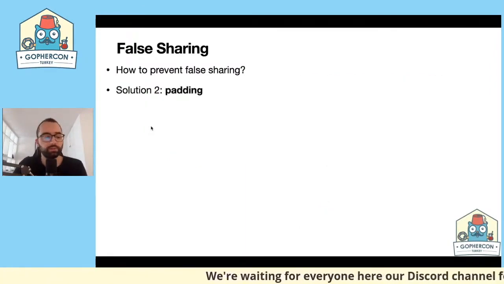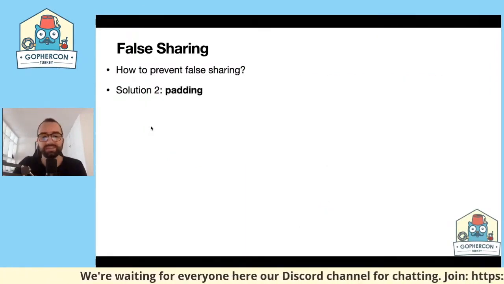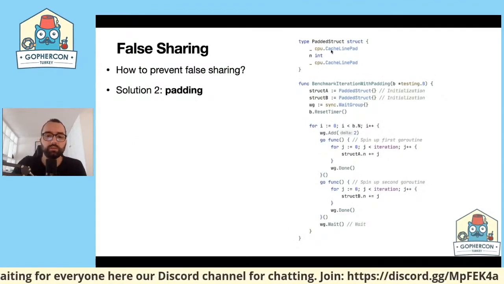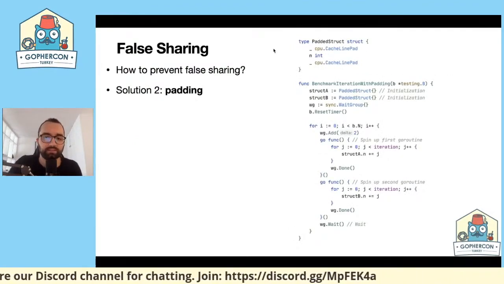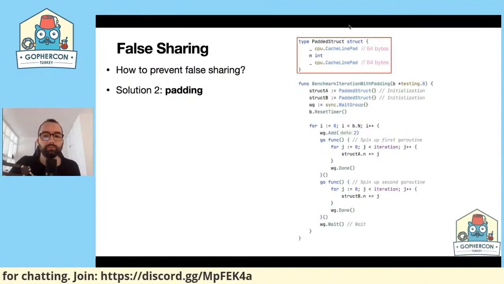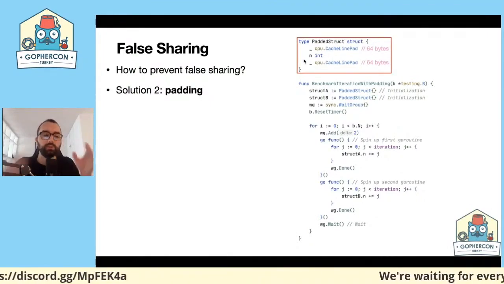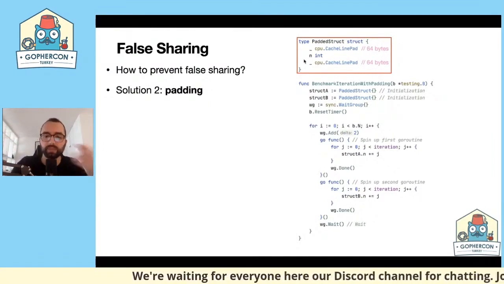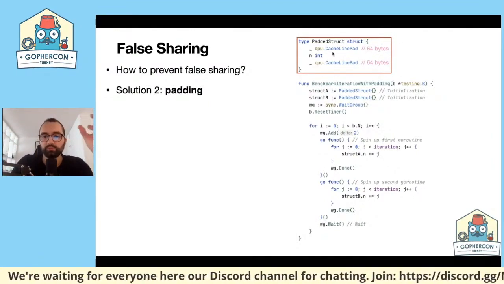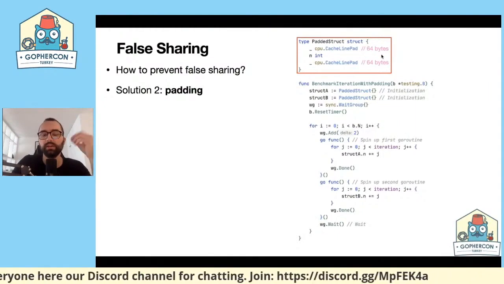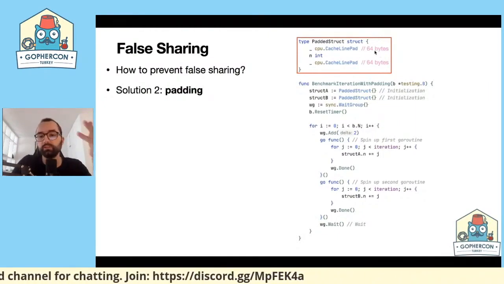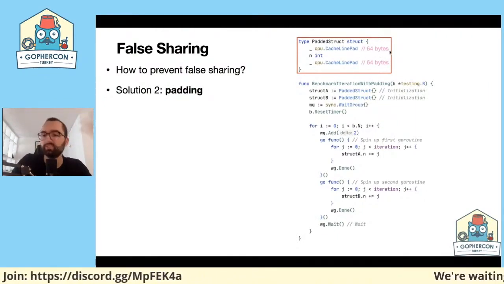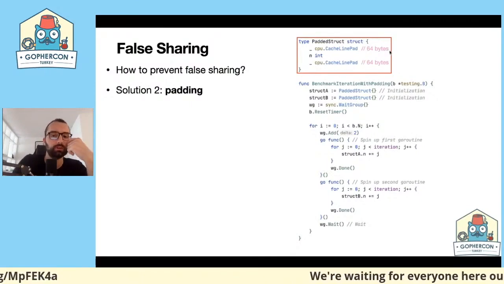And the second solution, which is also interesting, is padding. Padding is just a way to say that I'm going to modify my data structure slightly so that before and after, I allocate something that has the size of a cache line. And in Go, we have a constant called CPU.CacheLinePad, which is 64 bytes on a 64-bit architecture.